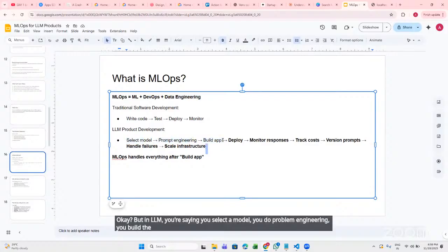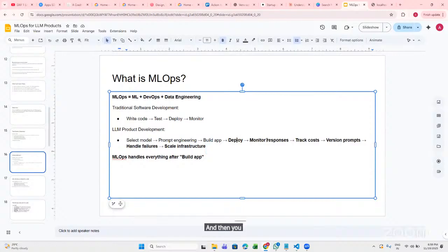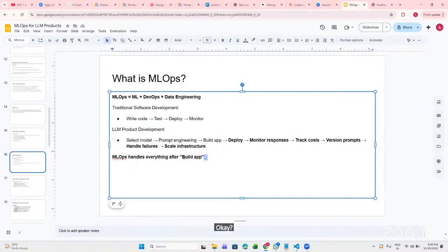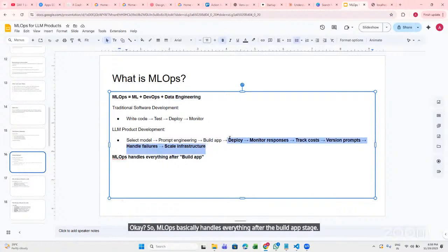Okay. All this is done in local. And then you deploy the app, you monitor the responses, you track the costs, you version prompts, handle failures, and then scale the infrastructure. Okay. So MLOps basically handles everything after the build app stage. Okay. So that's what MLOps is for.